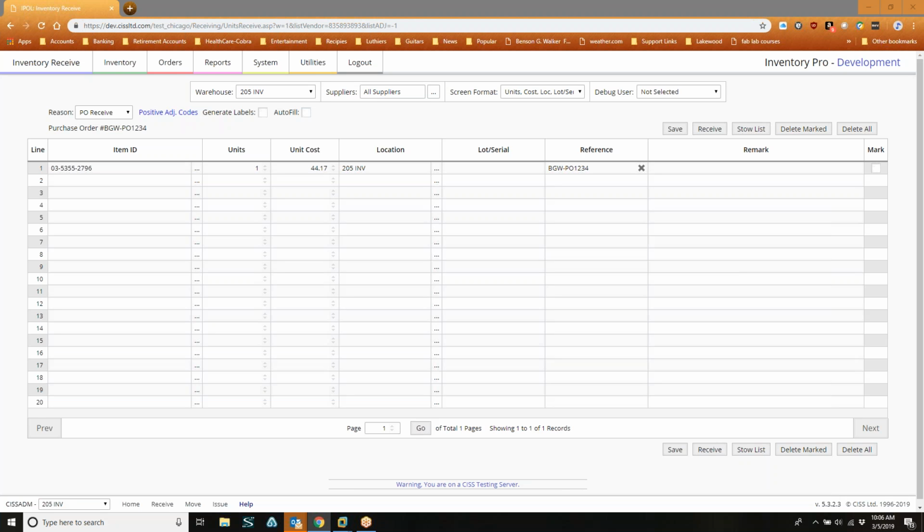This is what I would do. Okay, I know what I'm waiting for. I'm waiting for toilet paper, so I know the number. I'm going to look up that number in inventory, and it should tell me that it's on order under PO BGW, PO 1234. That's correct.